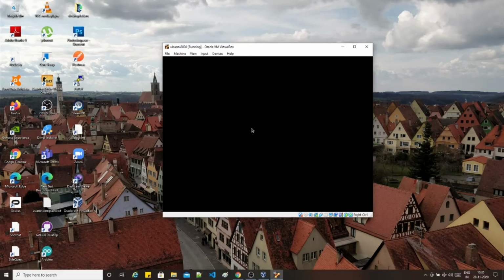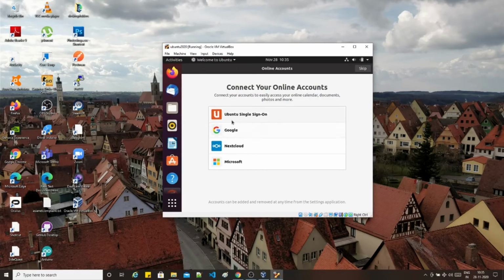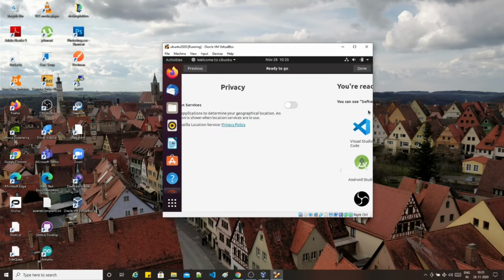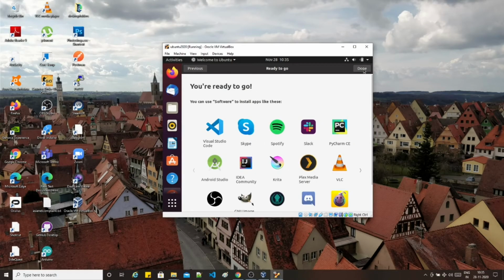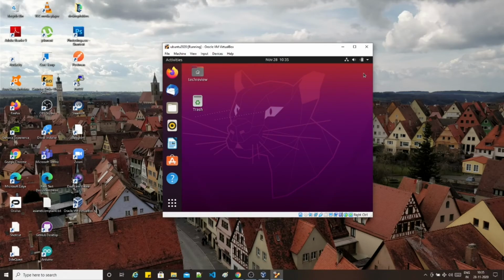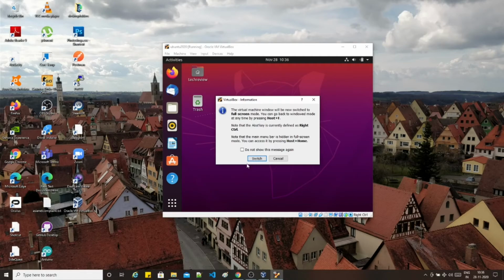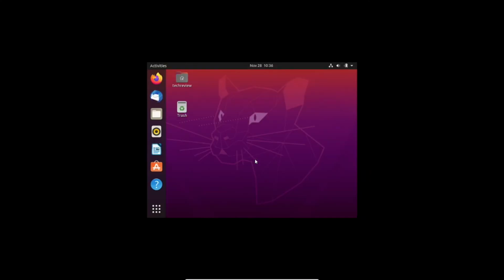Initially it will take a little bit of time. There is a small delay in starting up, but after that it is very fast. Now you can skip everything and click next on top. It will just show you what you have in your machine. In order to make it full screen, you have to press right Control and F. That will give you an information screen where you can just click on switch. Now you can see it's full screen.